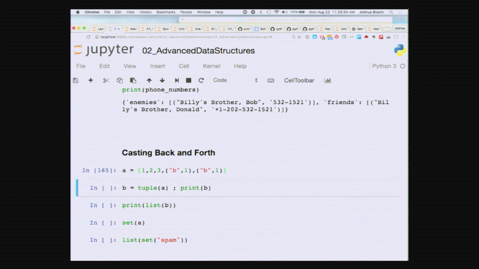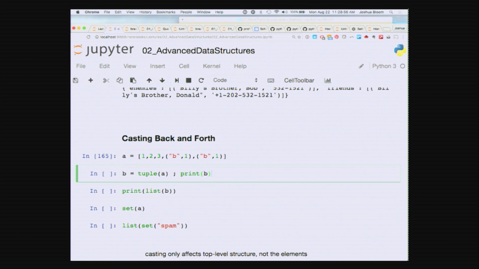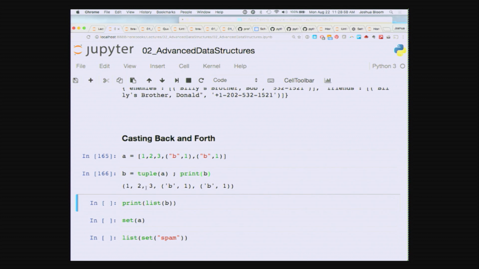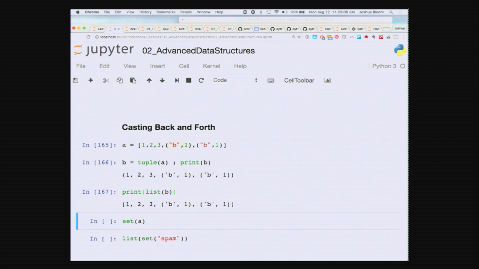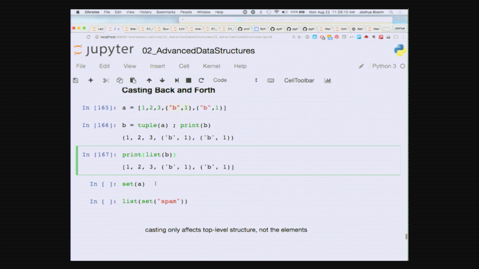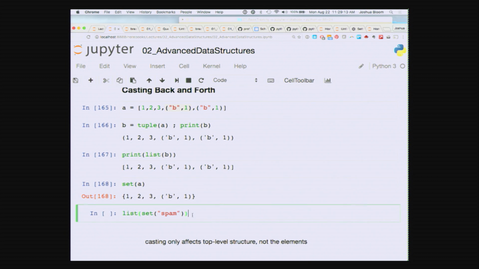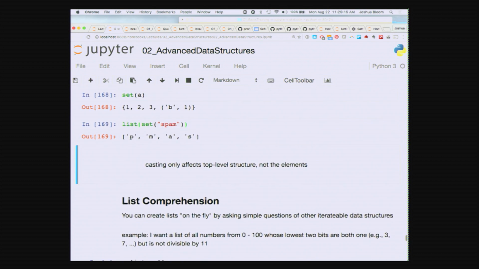So here's a list. I can turn a list into a tuple. And you notice that I'm not recursively going into this and turning everything into a tuple. I'm just turning the outer part of the list into a tuple. And I can do a list back, and I basically got what I had before. I can turn that into a set. I can do a list of a set, etc.